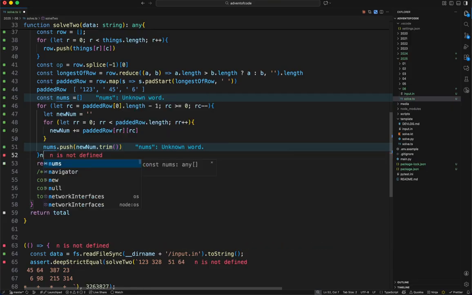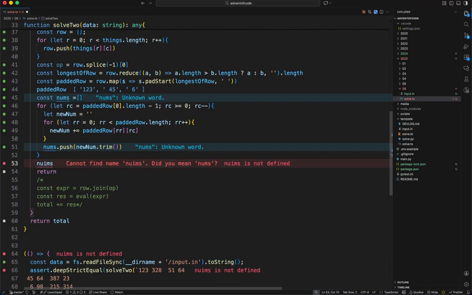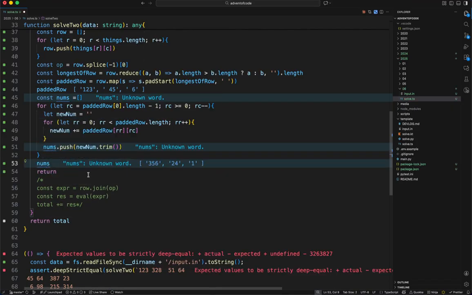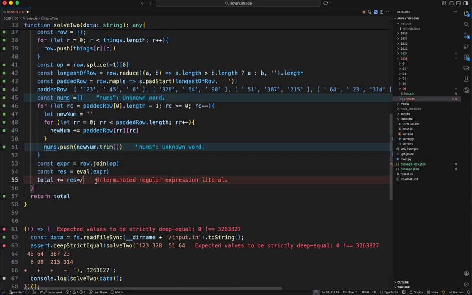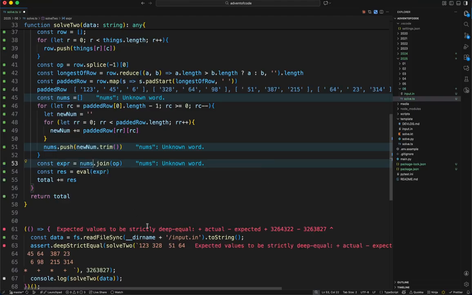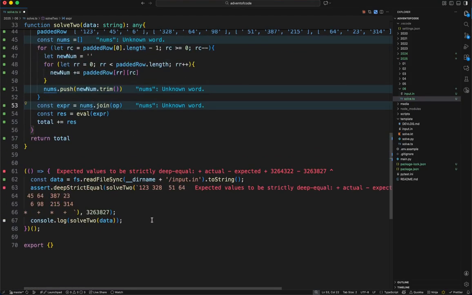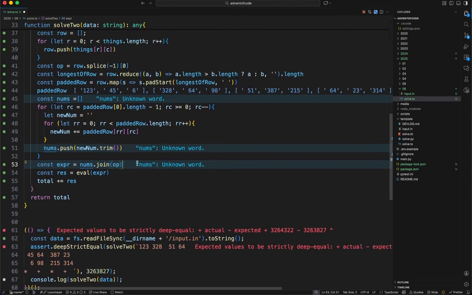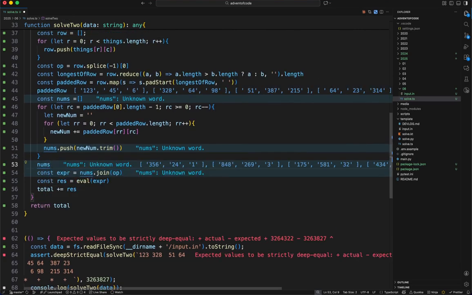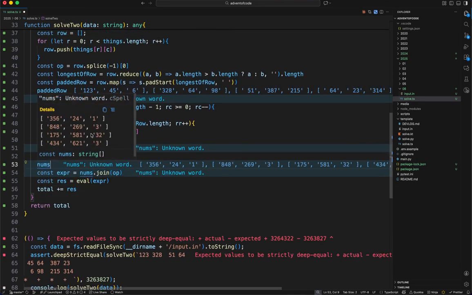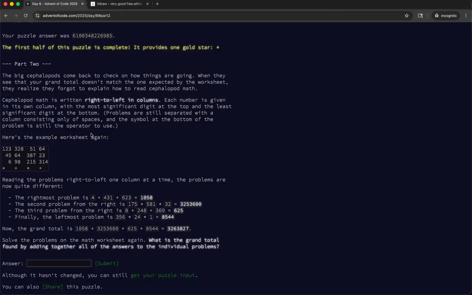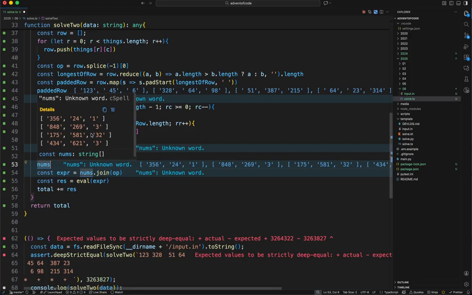Okay, now we have nums. Okay, great. We have the nums. Now we have to just use all that for there. Expression is not row join op, it's nums join op. And that number is wrong. It is slightly off. I need to see what nums got generated. Okay, we got 4 of them. 3 5 6 24 1.